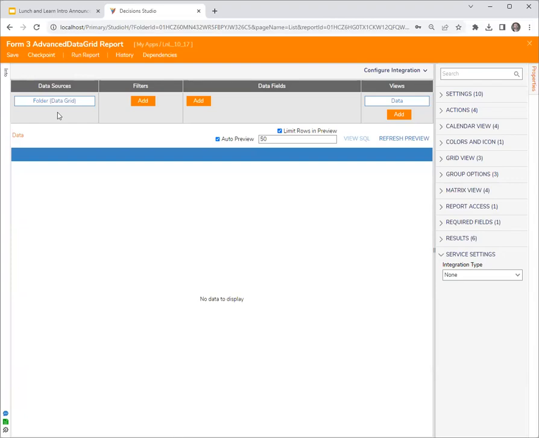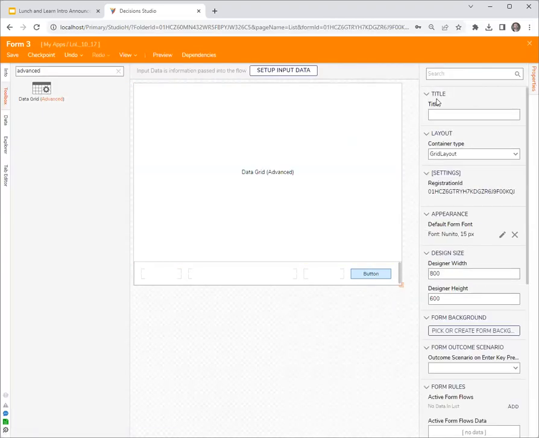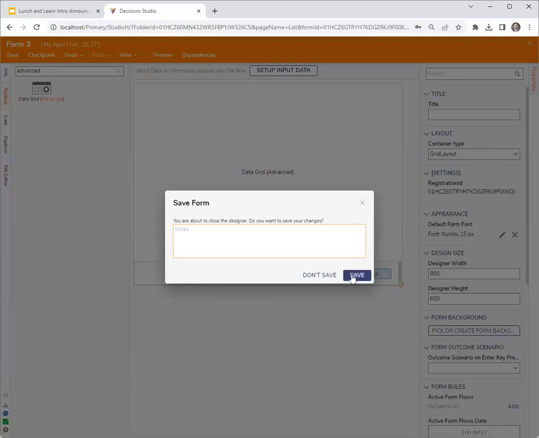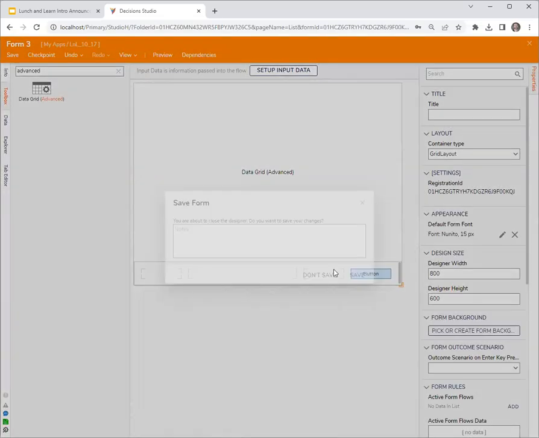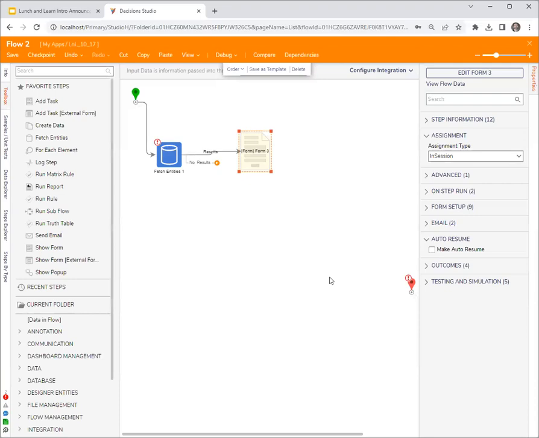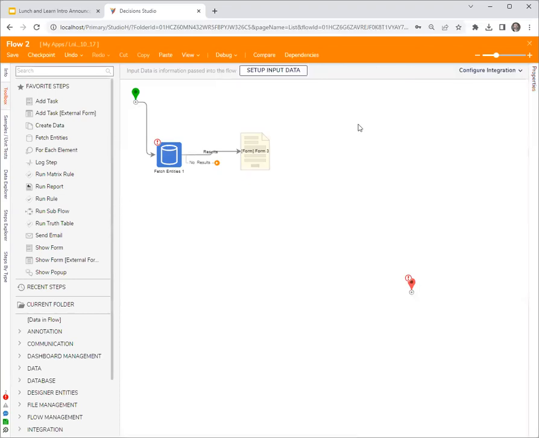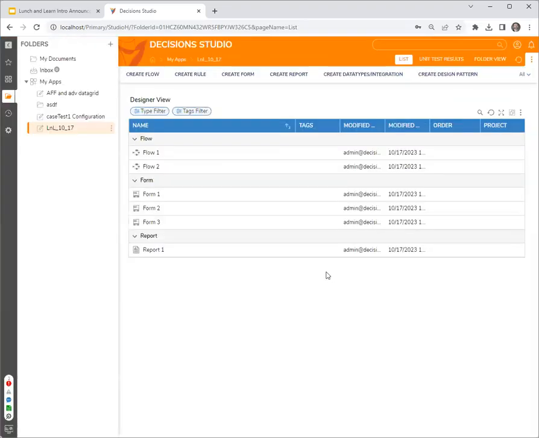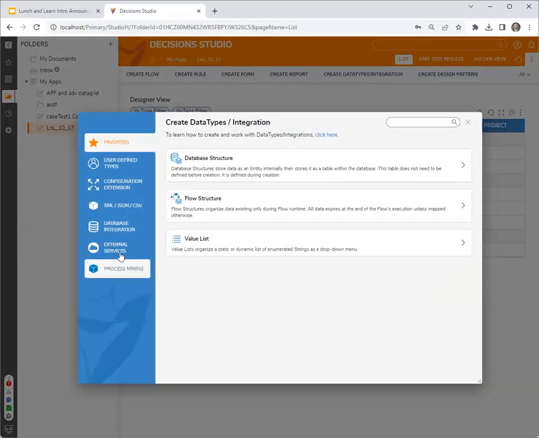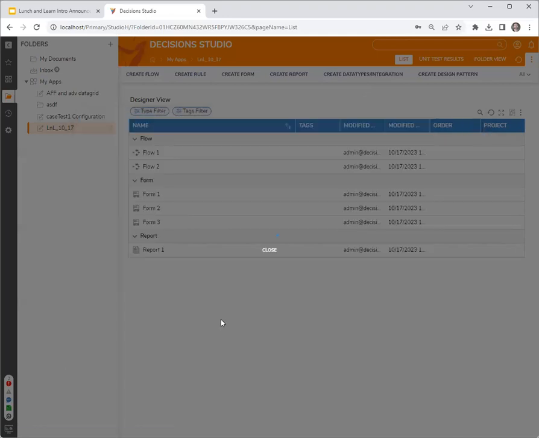I think what you're going to want to do is create a data type here. Are you comfortable writing SQL? Yeah. I would probably create a query here. So under create data types, integration, database integration, I can add a query.